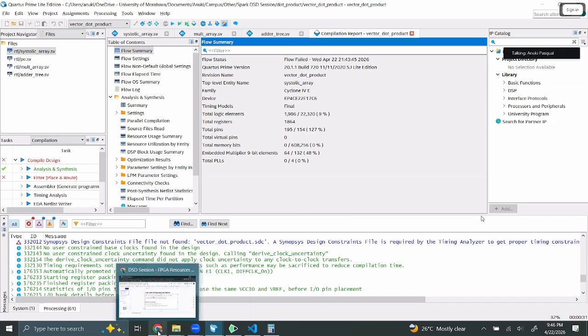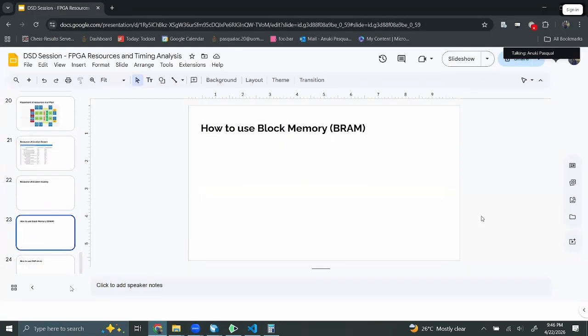So that's about resource utilization. And finally, I will show how to use block RAMs in your design.